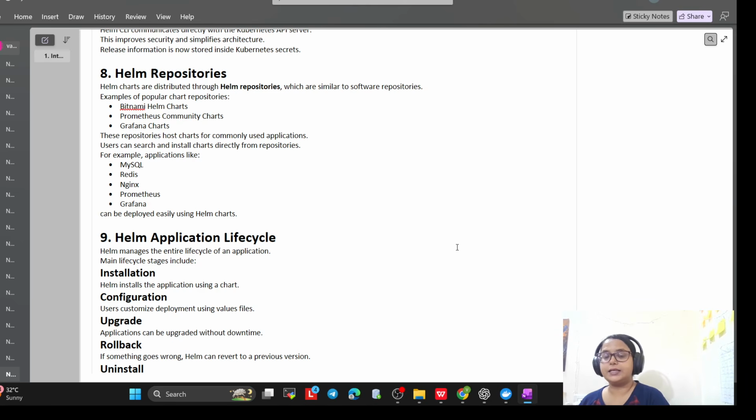So Bitnami, just remember that name, and the Prometheus community charts, Grafana charts. These repositories host charts for commonly used applications. So users can search and install charts directly from a repository, like MySQL, Redis, Nginx, Prometheus, and Grafana.